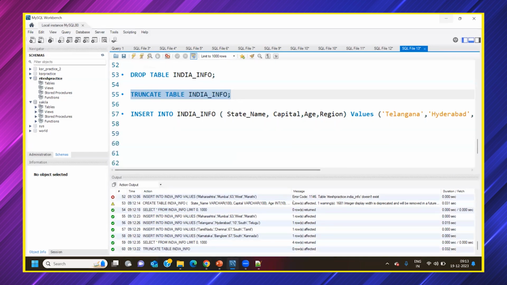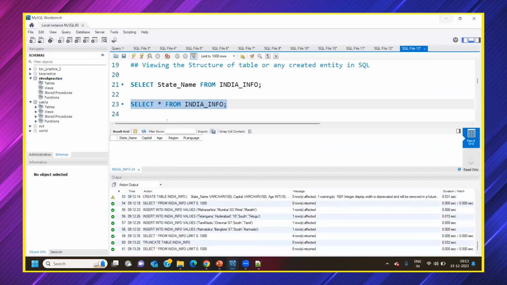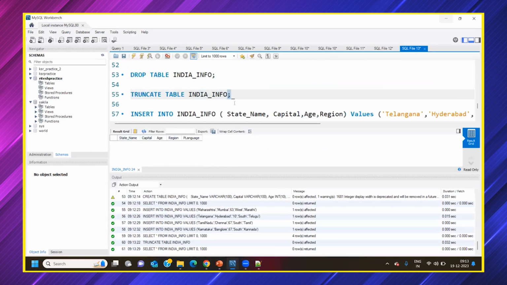Let me use a truncate table. 0 rows reflected. If I go back again, it is similar. But see, there is a slight difference. Column names are present, records are not visible. Sorry, the records are deleted. I've used a truncate, column names are present, but the records are deleted.